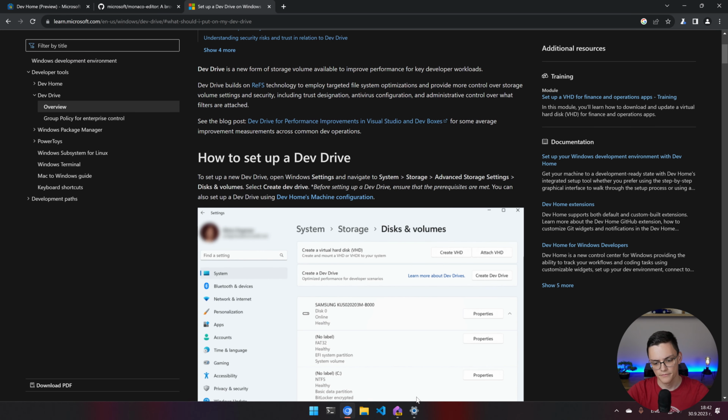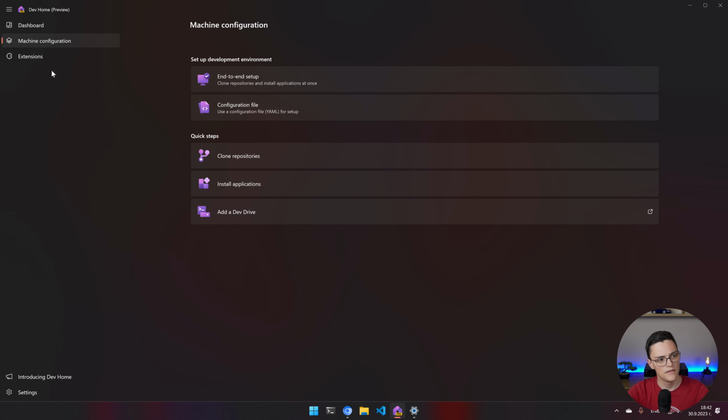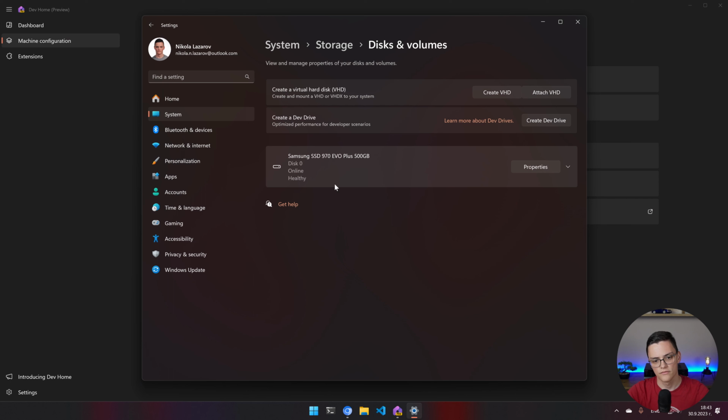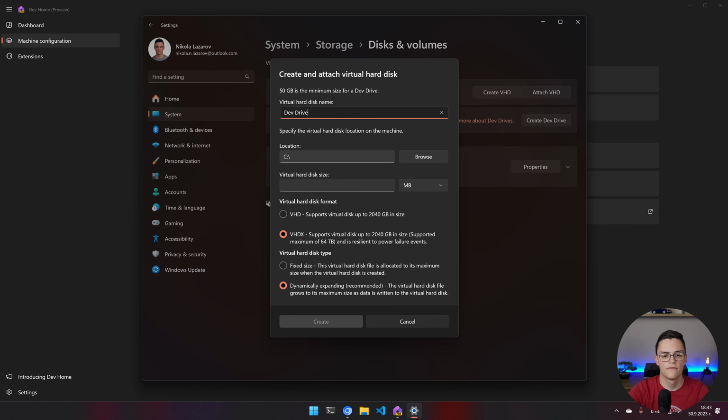To set up the drive, you basically go to disks and volumes, or just from the Dev Home shortcut, which takes you right here. The top section here is basically your hard drives, and above it you can create a virtual hard drive or a dev drive. Now you can learn more about dev drives or create a dev drive, and you have two options: to build a volume on a new virtual hard disk or resize an existing volume. I will create a new virtual hard drive. I will call it dev drive. It will be in my C volume, and I want it to be 50 gigabytes.